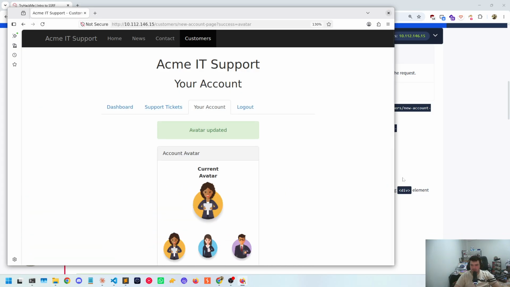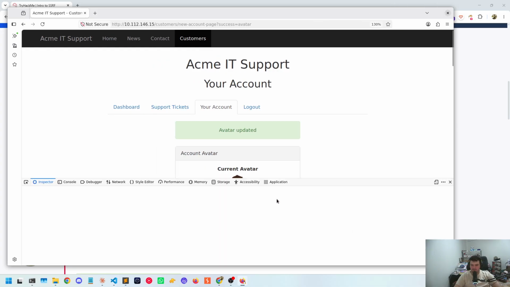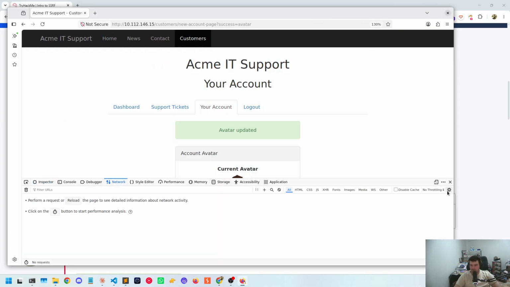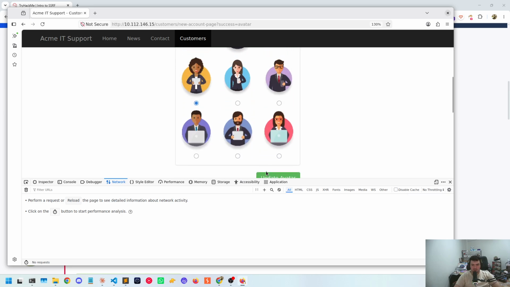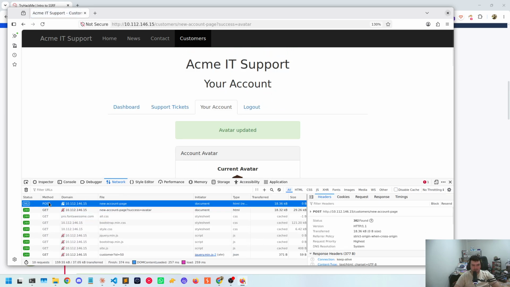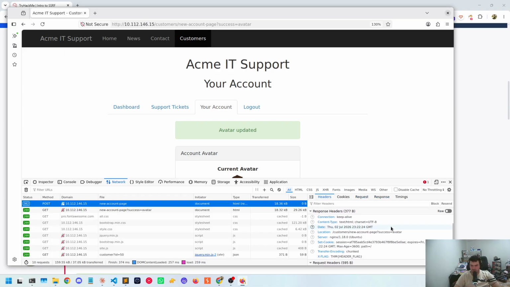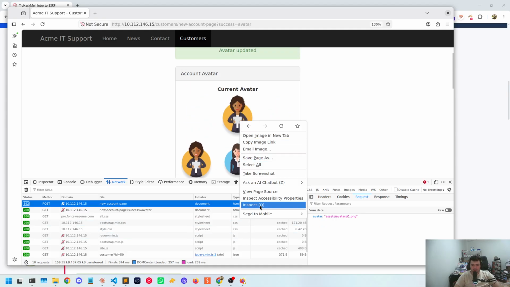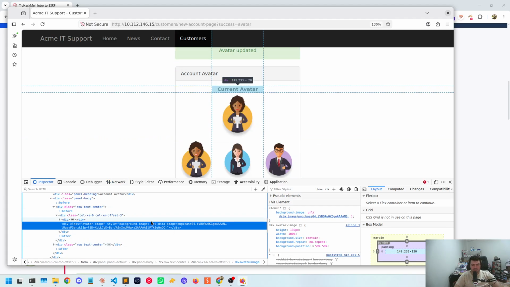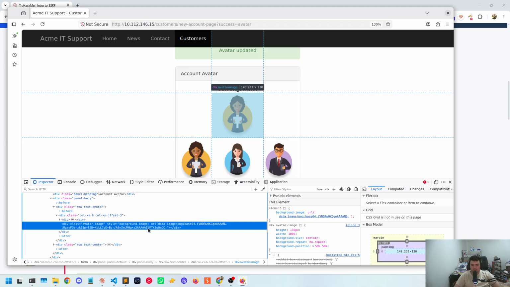Settings. Open the network. Persist logs. Update. And then there's the POST request. So assets avatars 1.png. There's no response. Okay. URL. Oh, okay. So we're hitting a URL here.